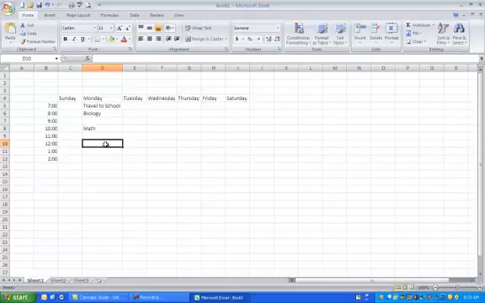And at noon, maybe you have a break for lunch. Okay? So, what we're trying to build here is a schedule. And you can see that the schedule isn't very organized right now. So let's use some formatting tools that allow us to make this look a little bit better so it's a more usable schedule for us.